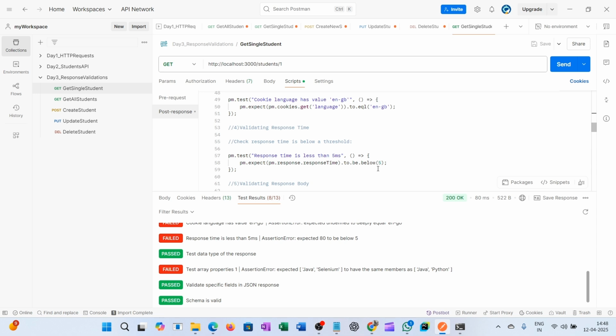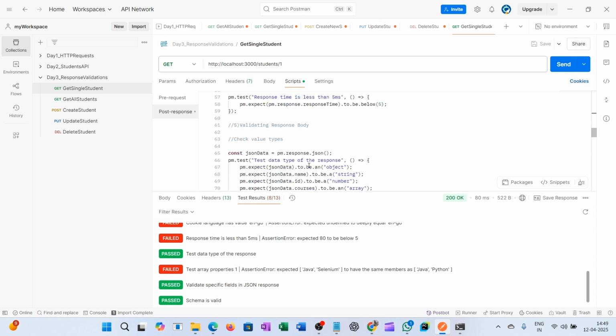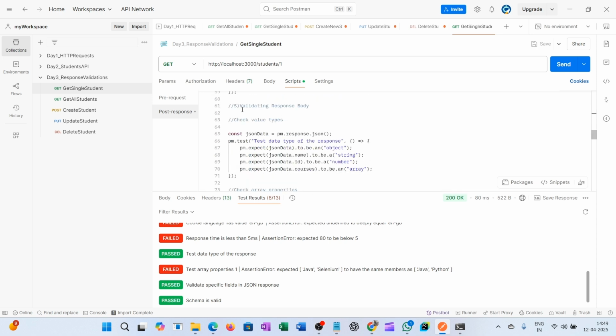So click the request. Here you get the response time is more than 5 seconds, that's why it fails. So now the next validation is validating the response body. Here first check value types. So we'll take the JSON data. Keep one constant and give the name as jsonData, and pm.response.json, whatever response we're getting, we will store it in this constant.